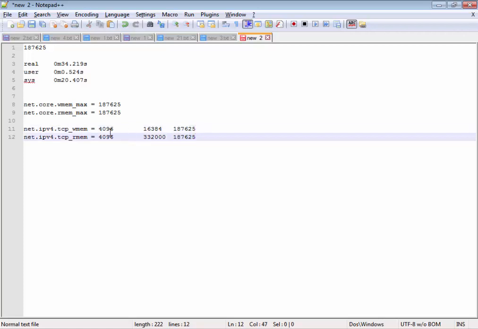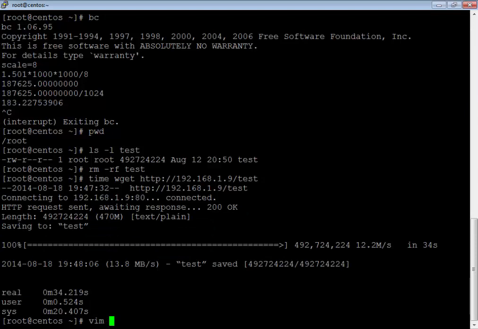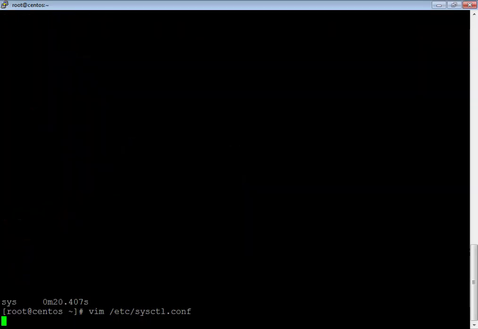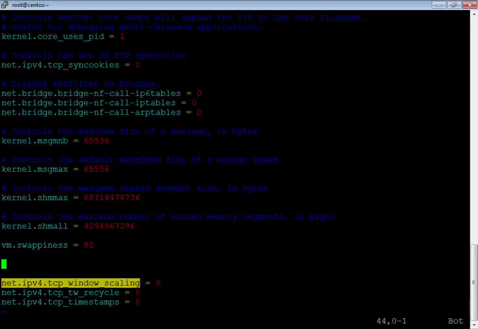The min should be fine. Let's put the pressure to be half of this value, somewhere around half of 187265, that is 92 216 1 2. Now let's apply this setting in your sysctl.conf. So vim /etc/sysctl.conf. I'm already playing with the system, so you will see these values.